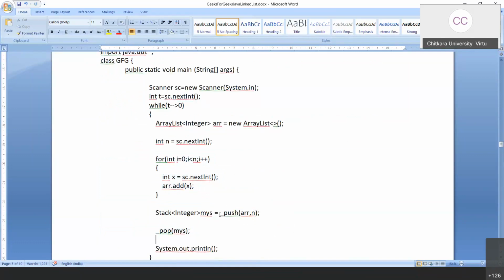Okay, so I declared the function as underscore push. Is this a valid convention? Yes, I can use an underscore to name the function. Underscore push arr comma n. That means we need to write a function called push that takes two parameters. First parameter is an array list. Second parameter is n, that is the size of the array list. What is it going to return? It is going to return a stack. The stack will be of the generic type integer.